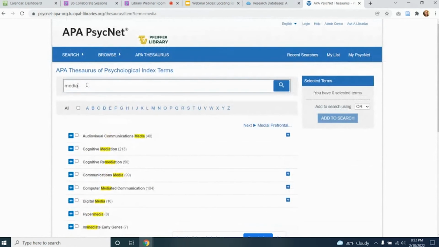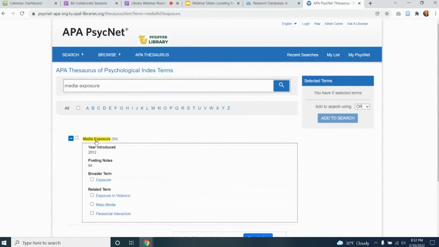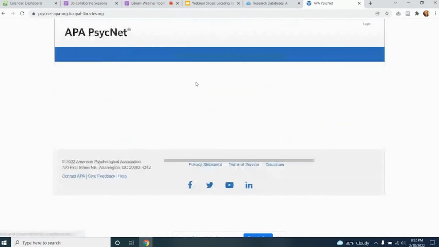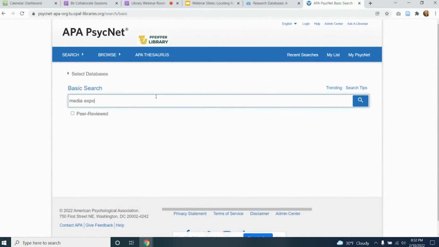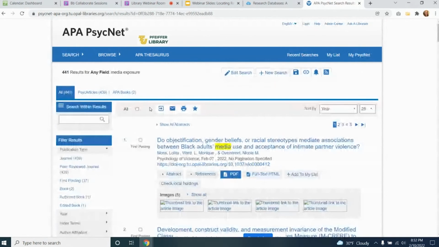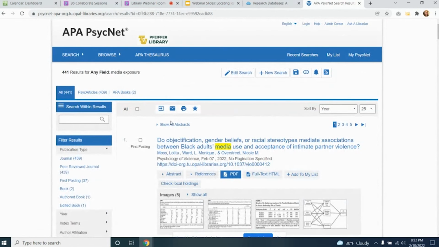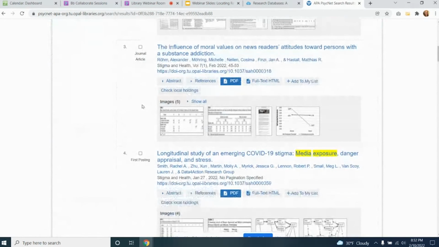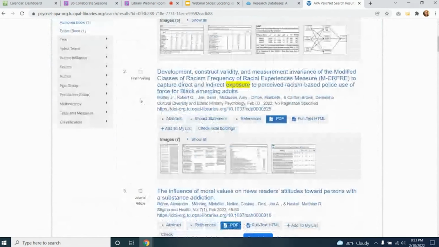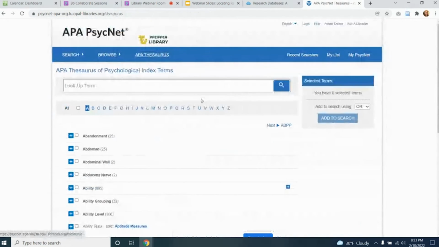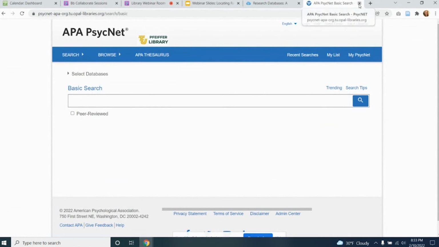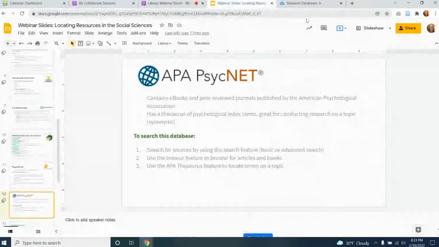And you'll see when you do this, if you change this to media exposure, for example, your search results are going to be a lot different. So I'm going to go ahead and do that. So you can see there's some different results here compared to when we just did a search for media studies. So this is a really, really useful tool if you are getting stuck in your searching and you need some extra help with getting some different results. So that's an overview of APA PsycNet.